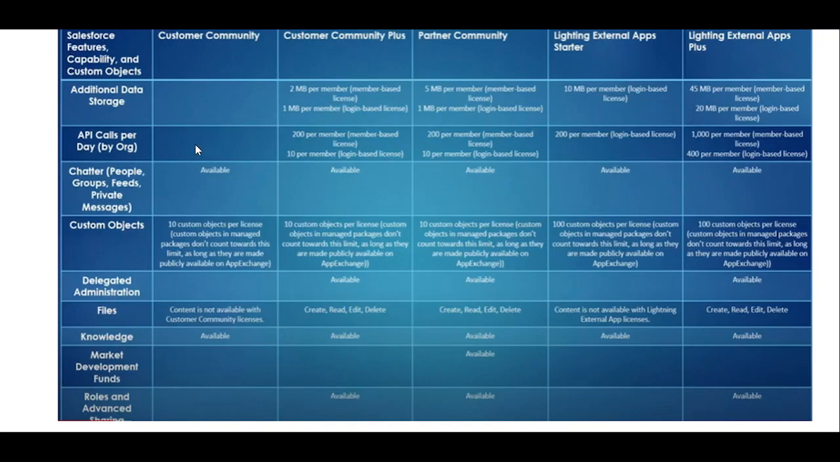In API calls, if you see, these are the numbers of calls you can make per day. In Lightning external app plus, you get the maximum number of API calls. Chatter is available everywhere. Custom objects are 10, 10, 10, but here we get 100 custom objects. Knowledge is available for all, and market development funds only for partner. Roles and advanced sharing are very important, and we get them for customer community plus, partner community, and Lightning external app plus. And the other tools are for high volume.